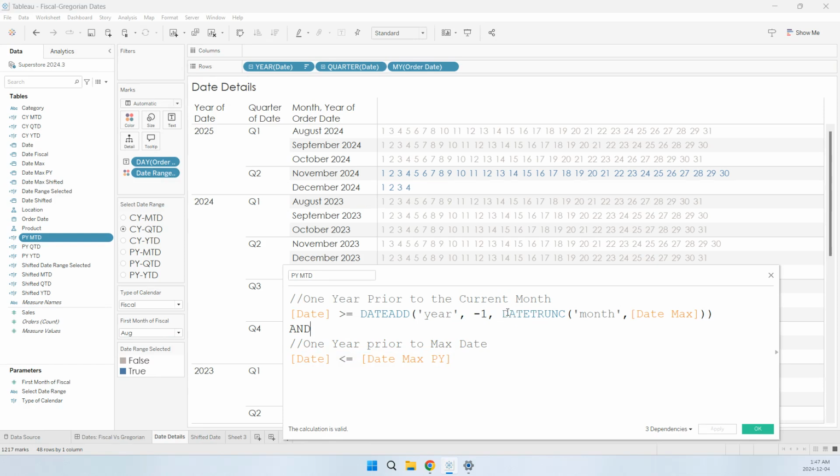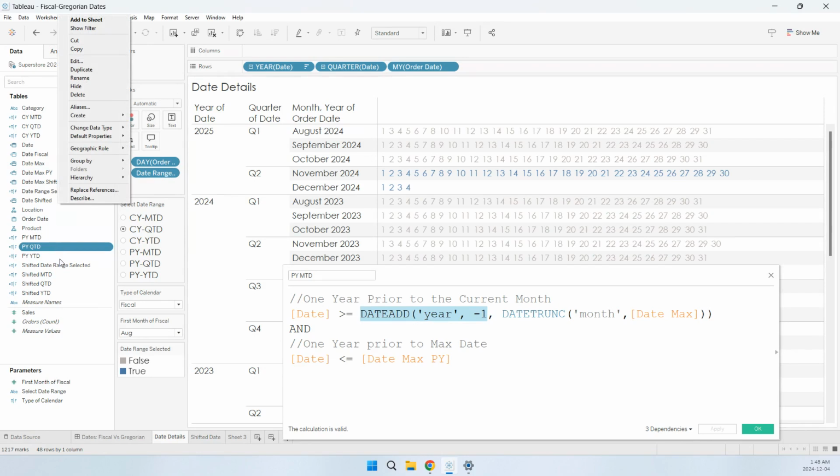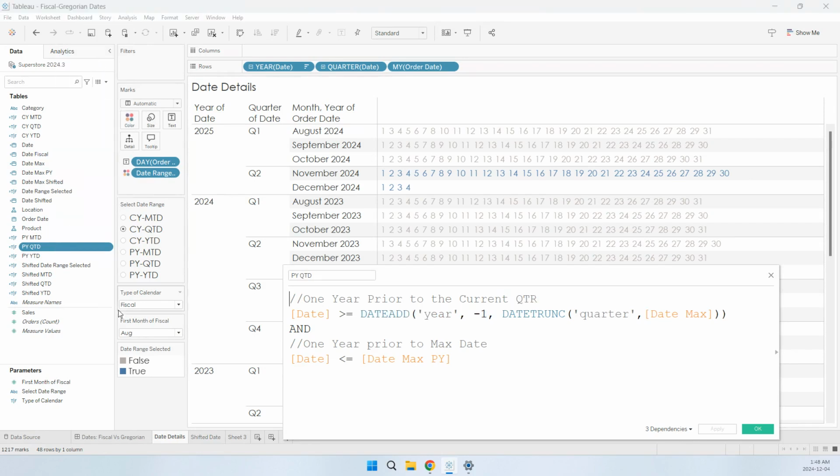What all changes here is date trunc of current month, the highest month, and then subtract another year's worth of data. So date trunc month minus 1 year gives us previous year month to date. Previous year quarter to date, date trunc quarter minus one year's worth of data. Previous year year to date, date trunc year, minus 1 year's worth of data.